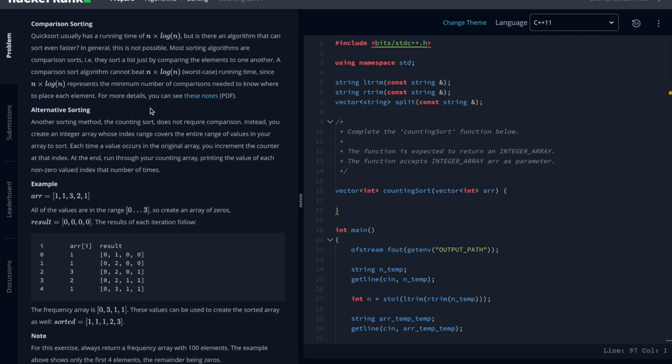In this problem we are supposed to go through counting sort, which involves sorting an array using big O of n log n. So you may wonder how you can achieve that, right? We have been going through the insertion sort, we have been going through the quick sort. Now it is the time of counting sort.